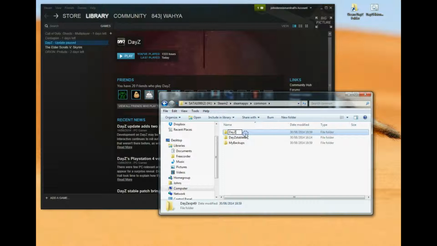I want to play experimental. I just rename it like that. Steam can now see it. I click the play button. I play. I want to go and join my friends on stable. I rename this, and then I open up the stable DayZ folder. Steam recognises it. I can play. Bob's your uncle.